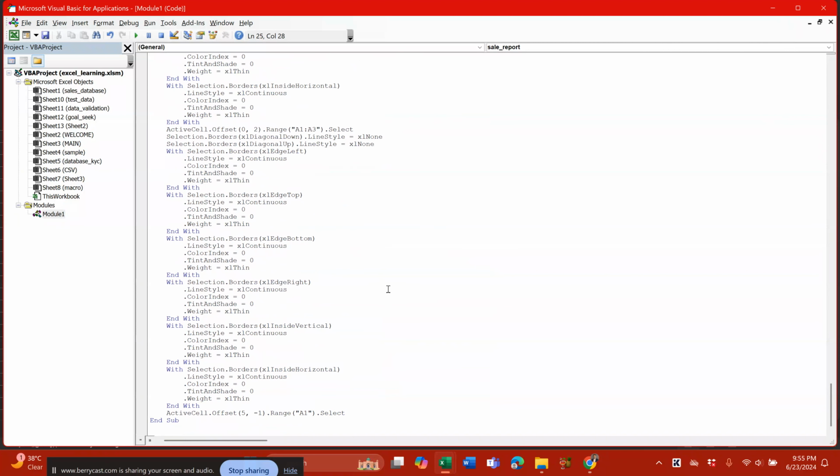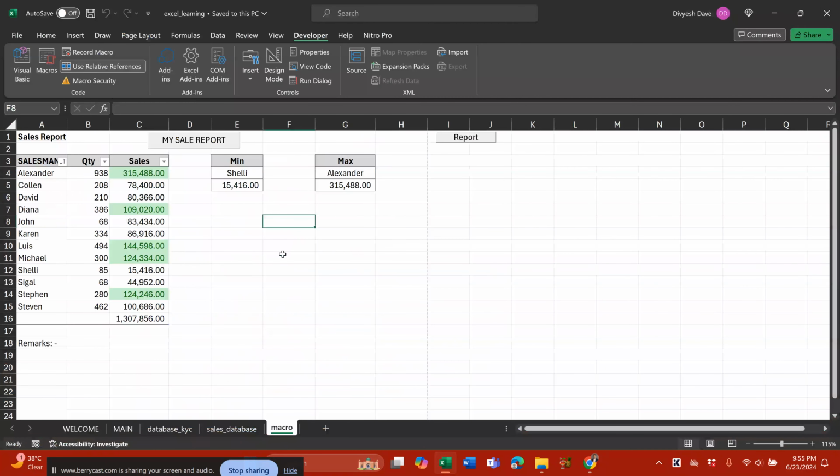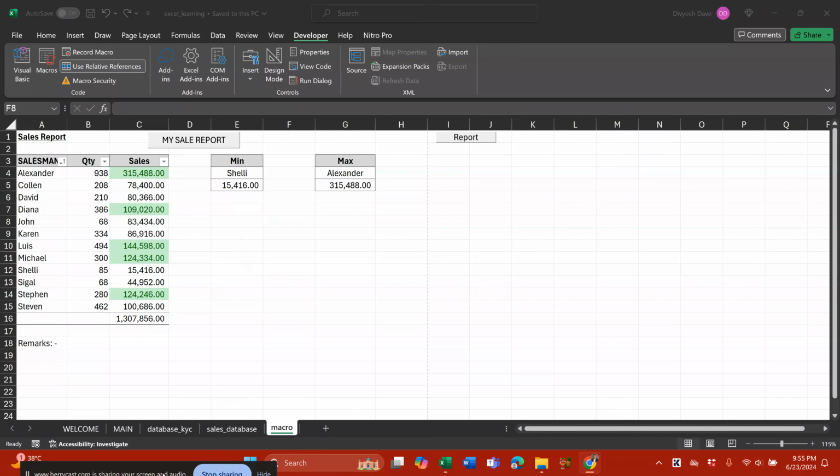VBA is nothing but a code that has been written to reduce the time, or create some kind of reports by just clicking on a button or by running these codes. That's it. So I hope you have understood the importance of this thing. You can create as many macros as you want.